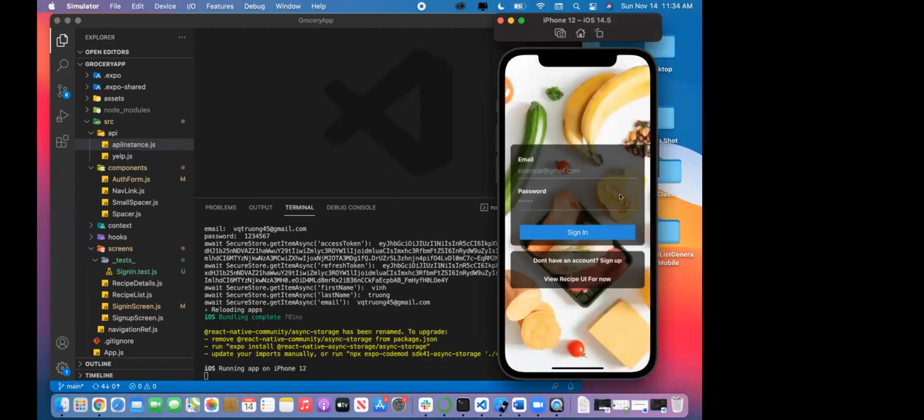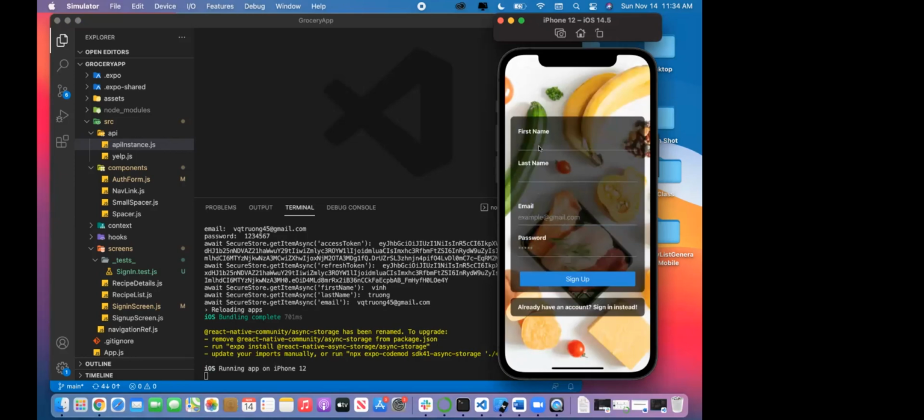Okay, so when a user lands on the mobile app, if they don't have an account, they can sign up. In here, I will sign up a new account, and after that, I will match it to the database to show you that it's successfully registered. I'm going to register my name, and the email address will be testing12345@gmail.com. The password will be 1234567. And I'm signing up.